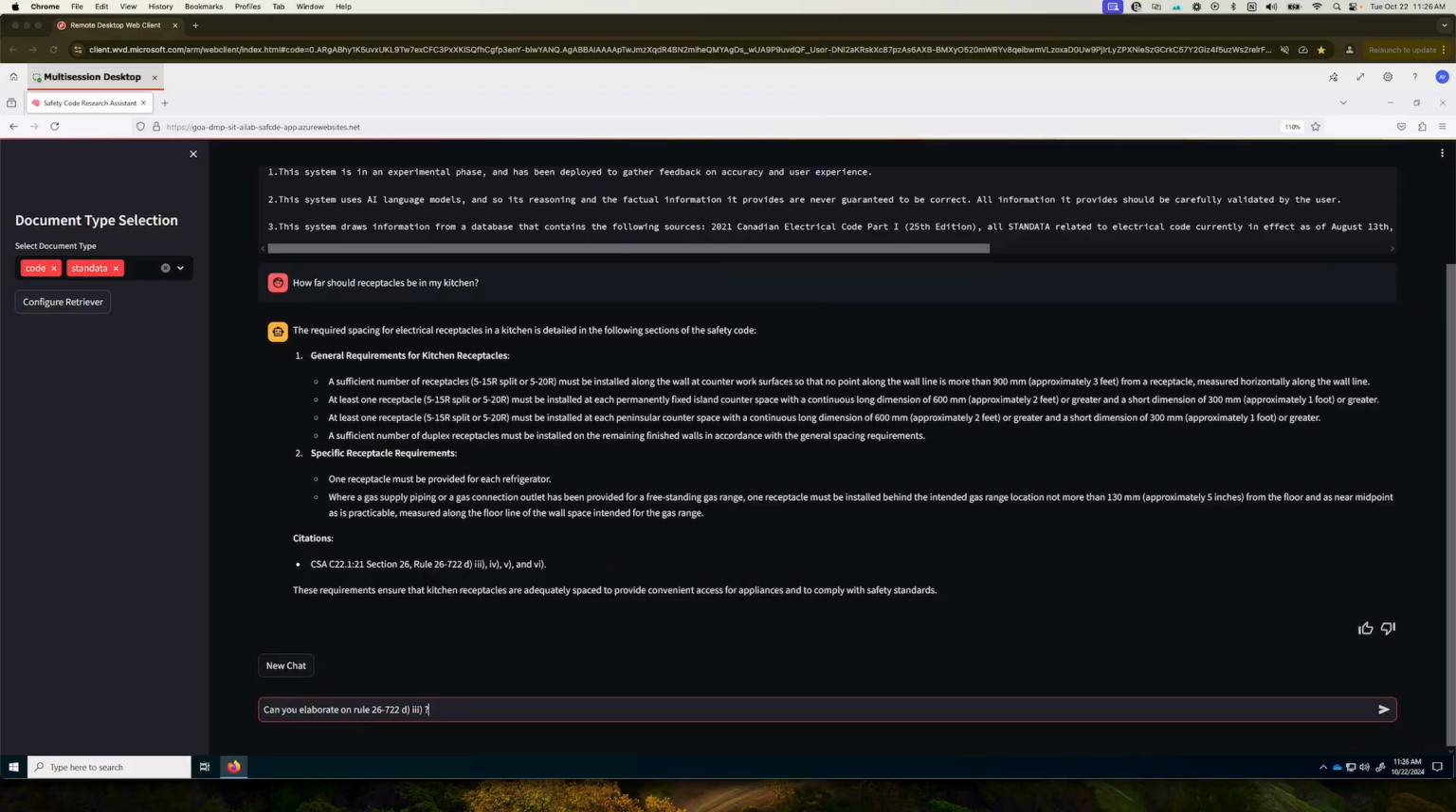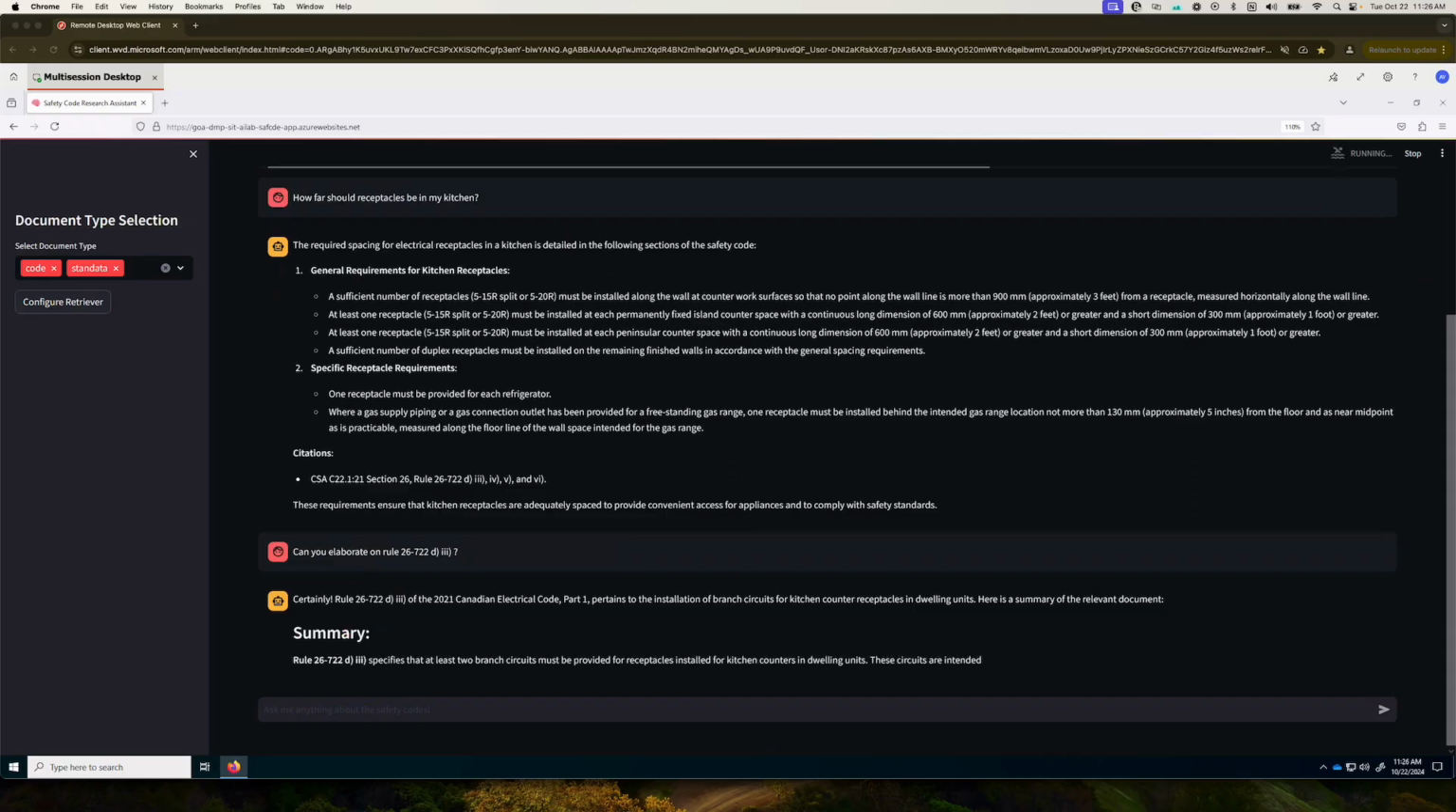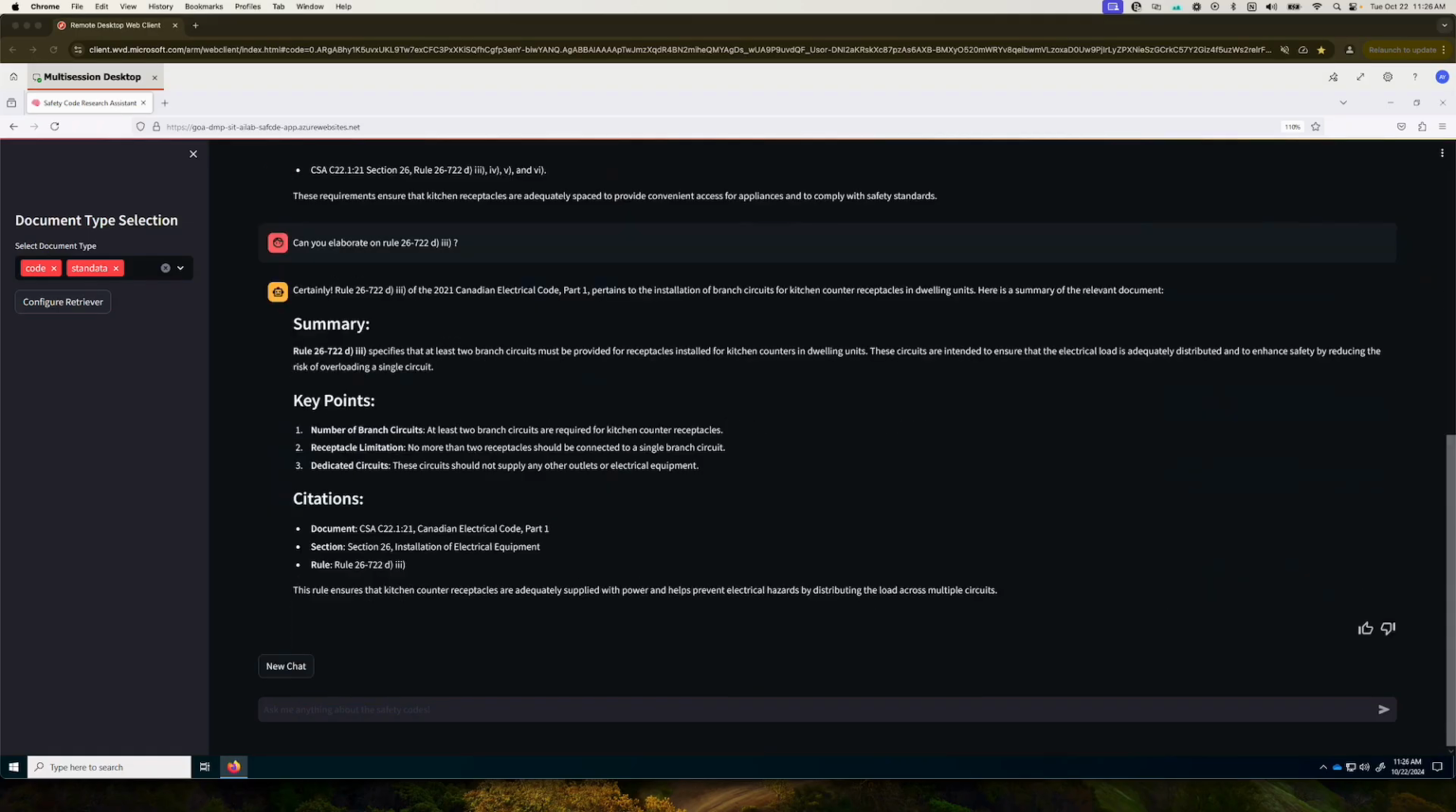However, it doesn't end here. We can continue to converse with the model. So here I'm asking it, can you elaborate on Rule 26-722 D 3? It begins searching through the selected document types once again, and begins providing a response. It begins with a summary, some key points, and citations.